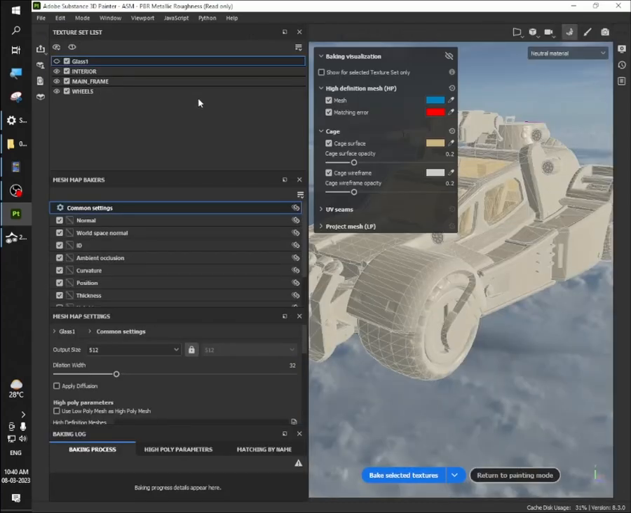Now what we need to understand here is this one is the texture set list, this one is the mesh map baker, this one is mesh map settings, and these are some of the other stuff that we don't need to be worried about right now.